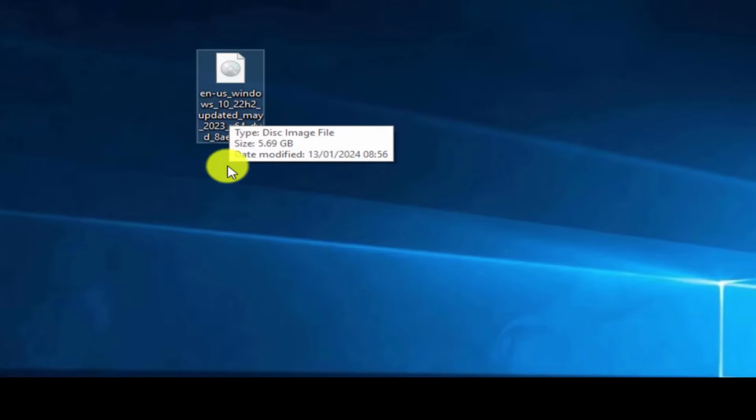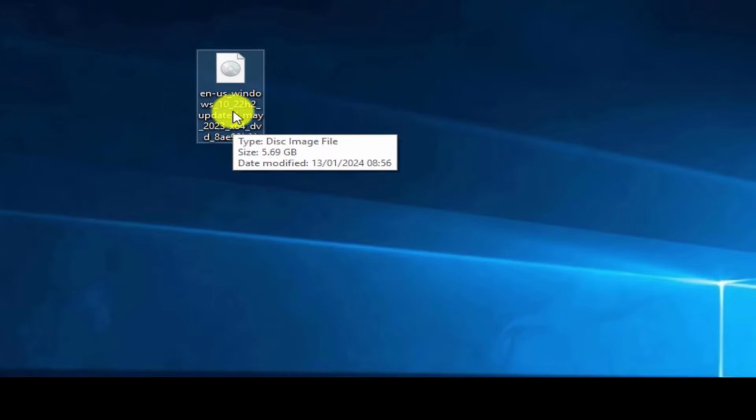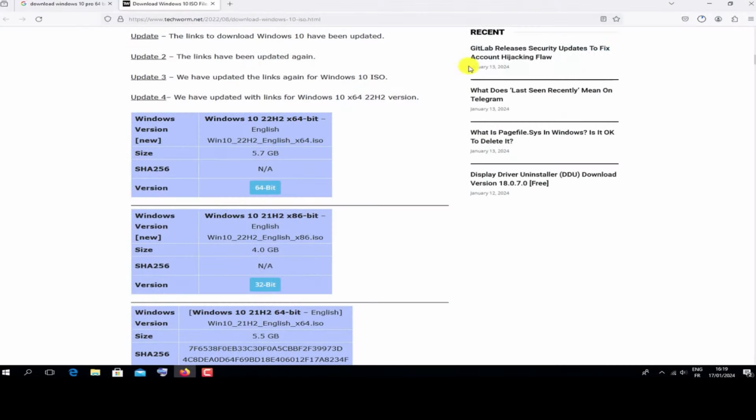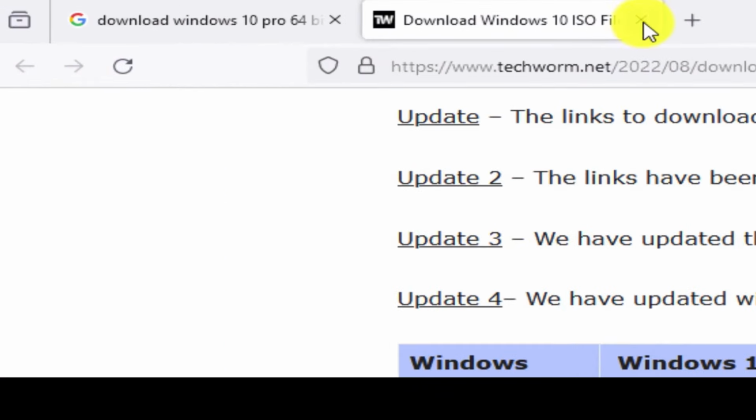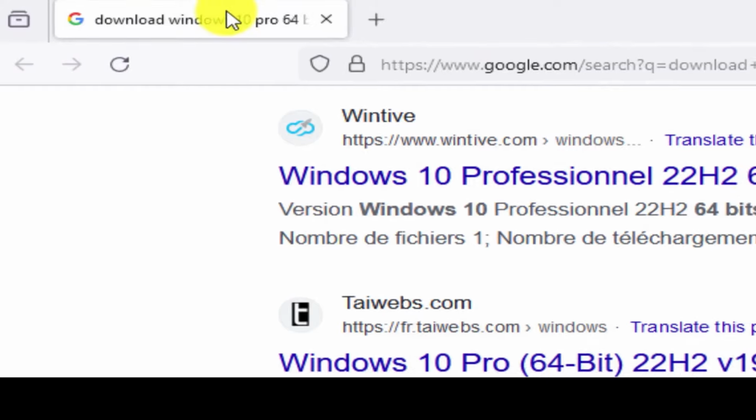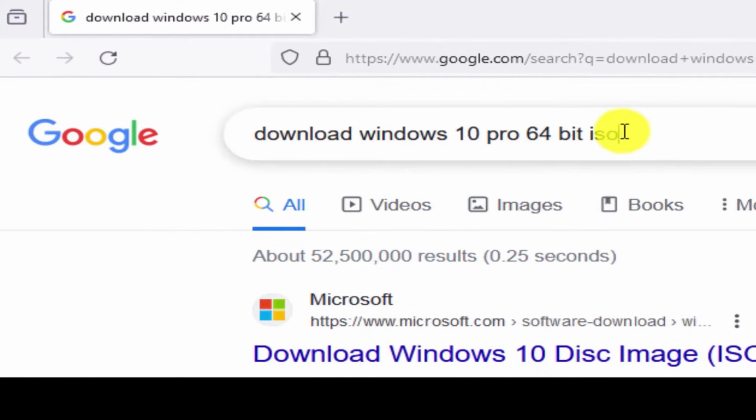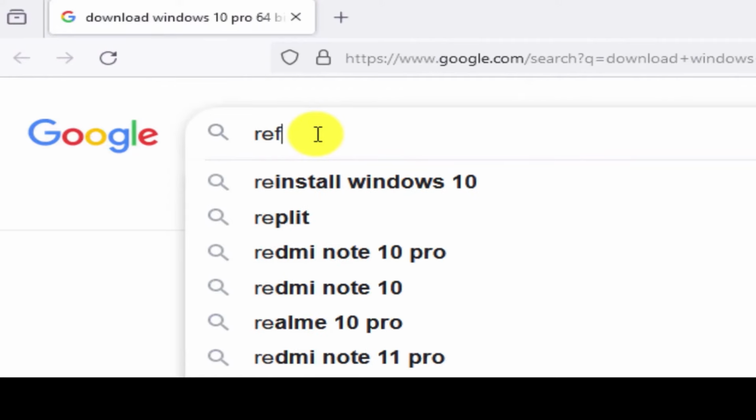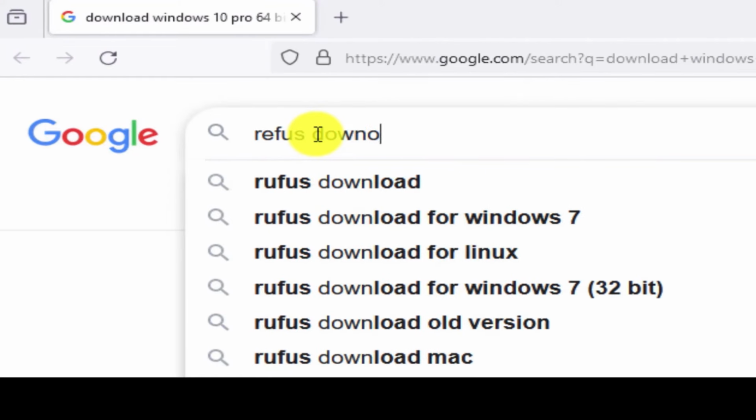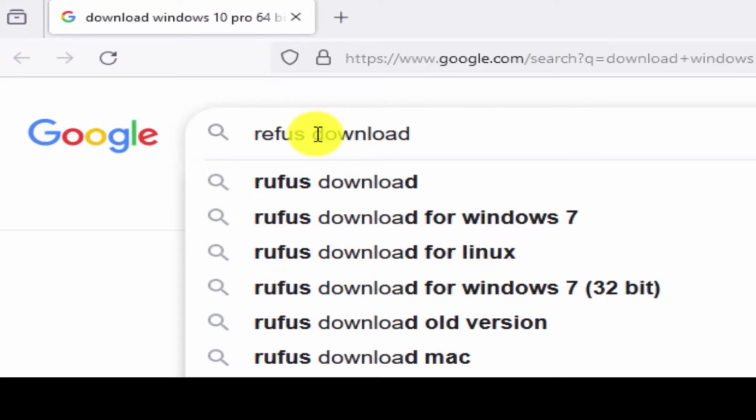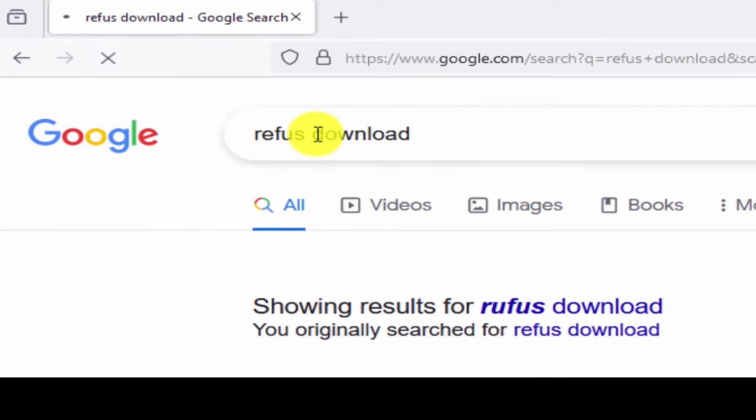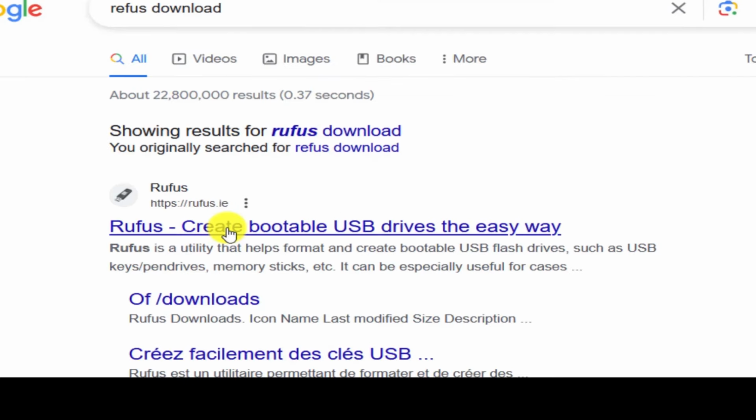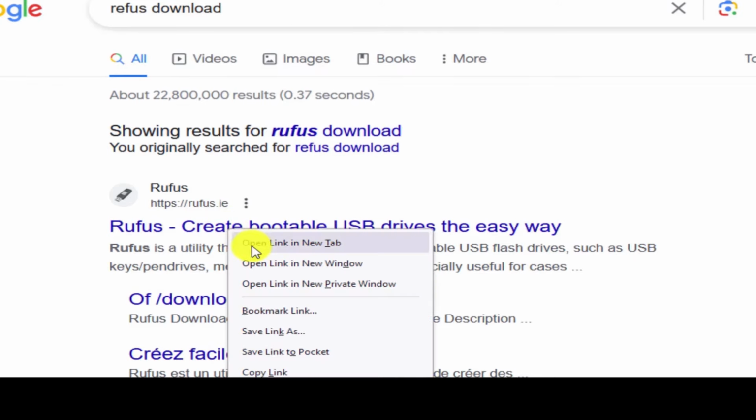Now we head again to Google to download the utility Rufus program that we're gonna use to create bootable USB file. Type in Rufus download. And we will choose this first result, the official website of the program.